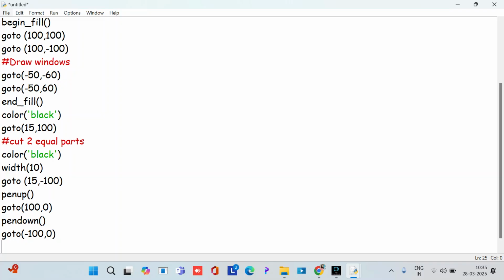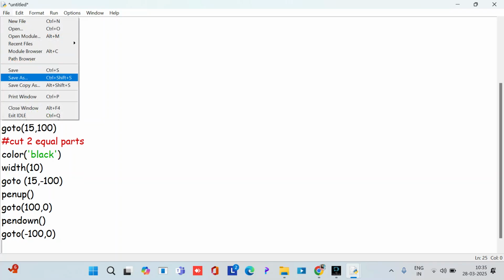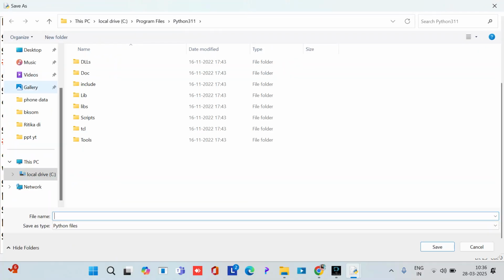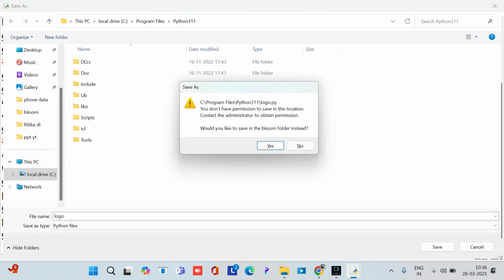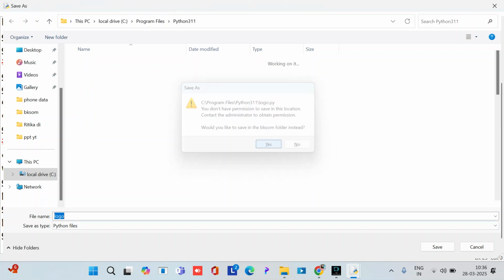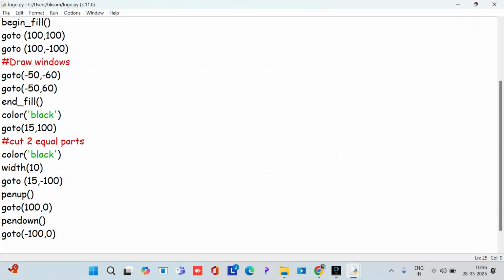Then save the file. Go to File and then select Save, or you can simply press Ctrl+S. Then give a file name. Press Enter. Now your file is saved.